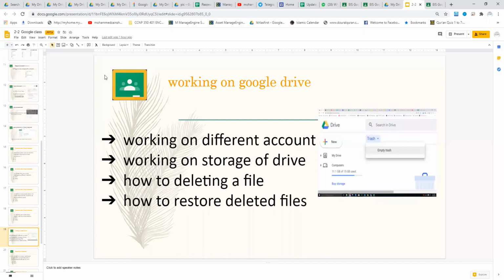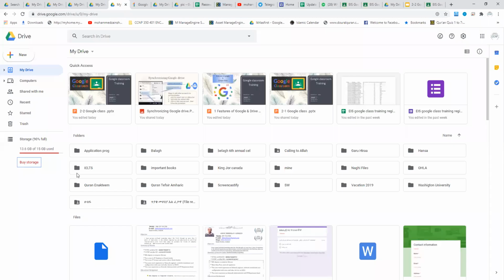But before that, let me add one thing. Let's say to work on these folders and files, how can we move? We also work on these things. Let me add some file here.